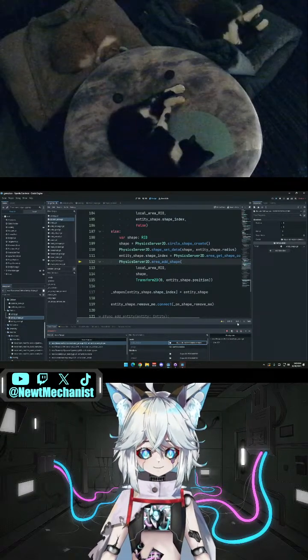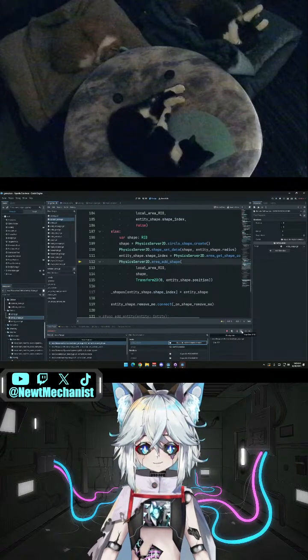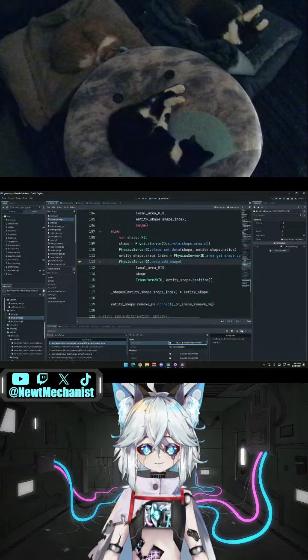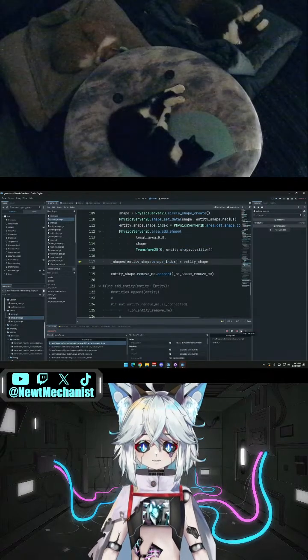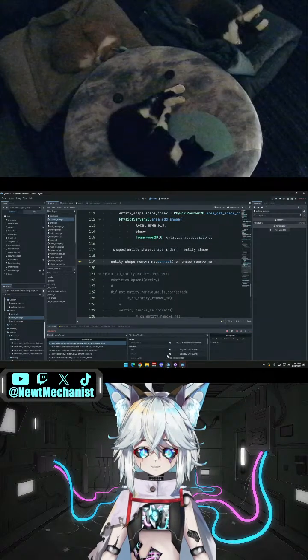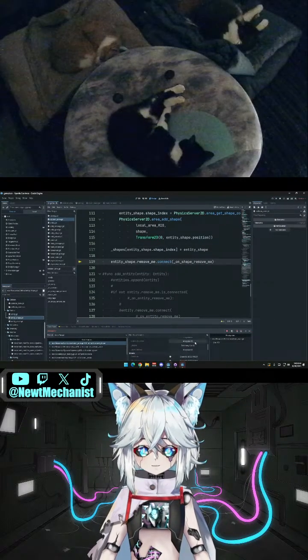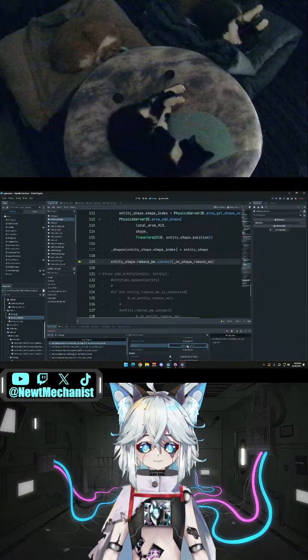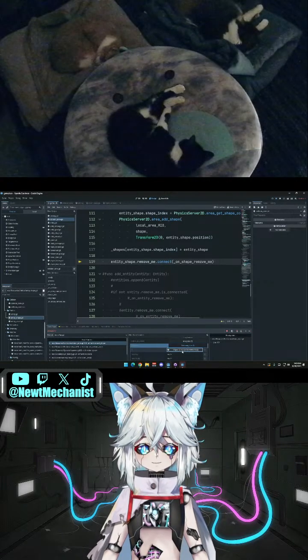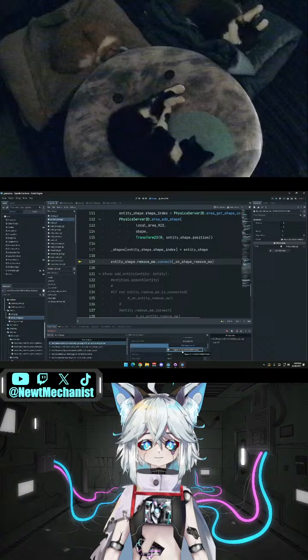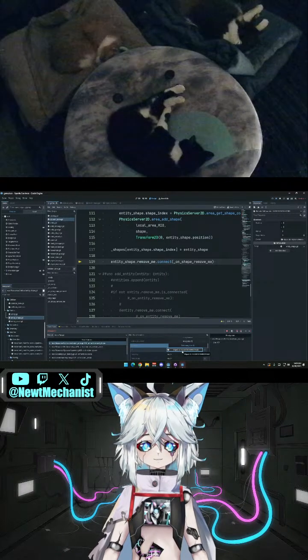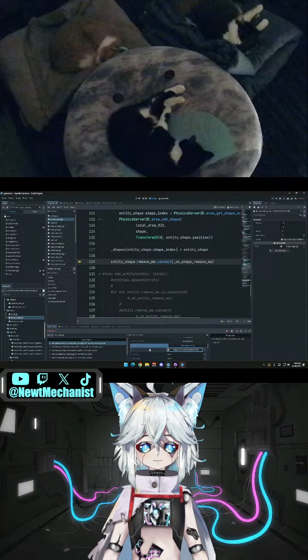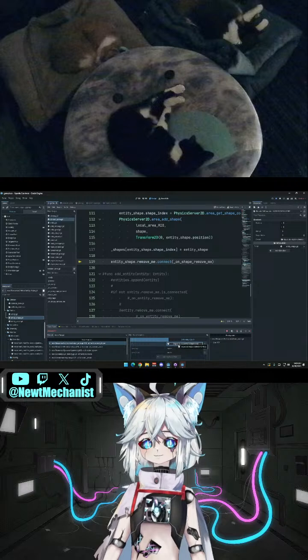is shape index 0. So add the shape. So now in our shapes collection, we have one shape. And it is indexed at 0.